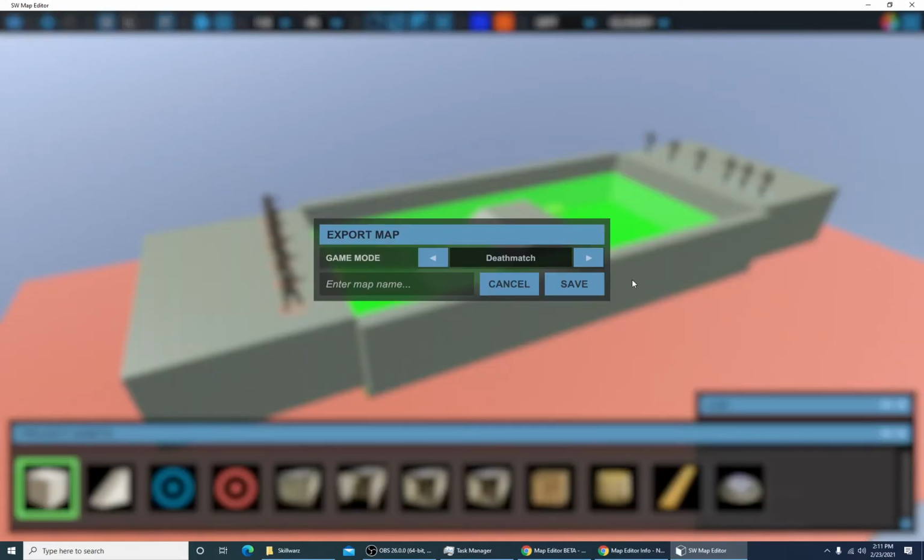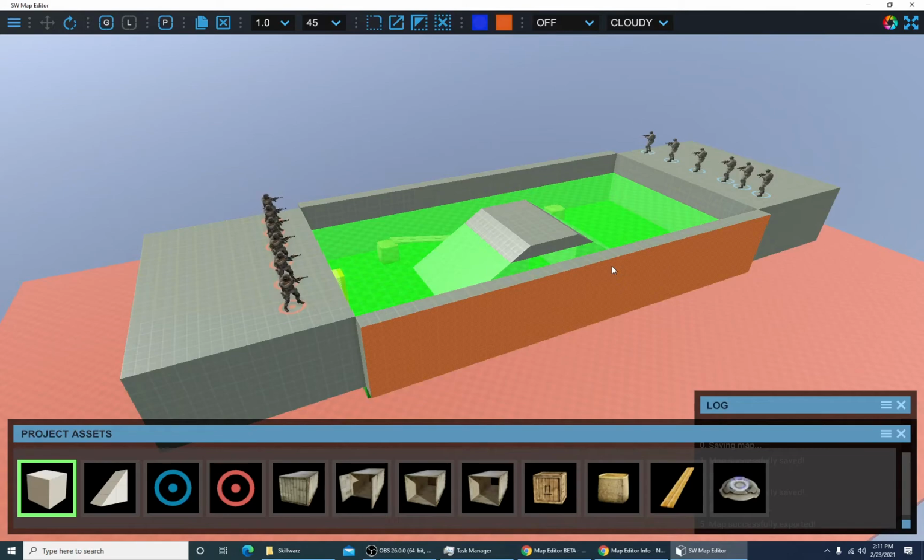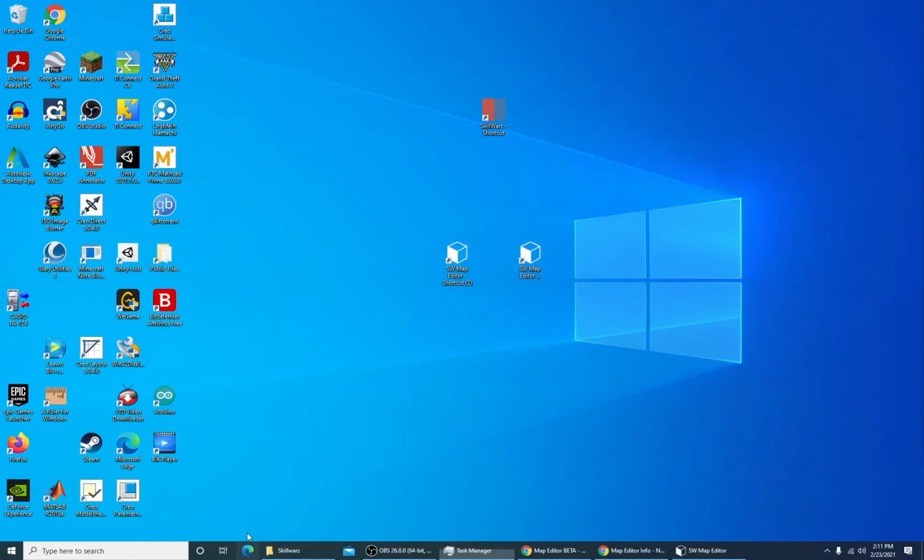Anyway, we're going to export this. Let's pick Team Deathmatch. We have our Team Deathmatch spawns, 6 of each color. Let's just call it tutorial map and save that. If you have a very large map, it'll take a while to export, but this one exported pretty quick because it's not that large. So now we can play it in game.